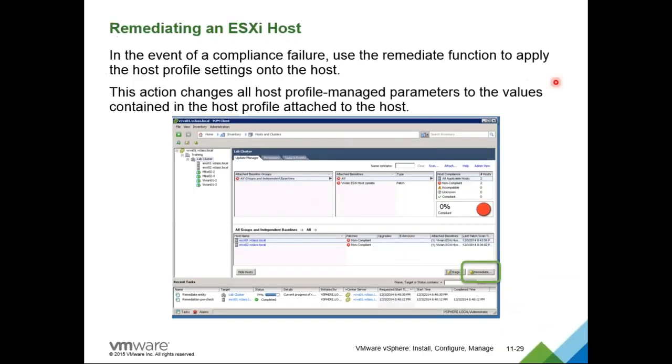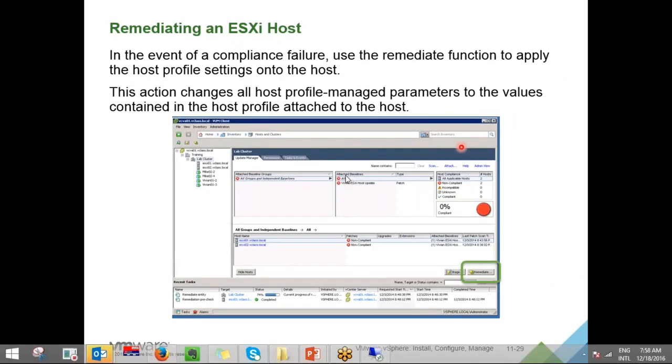Coming back to Murali's question, how many clusters can we add under one profile? It just depends on your host profile. You can add almost whatever maximum number of clusters is supported by your vCenter server. So how many ESXi hosts are supported by your vCenter server?